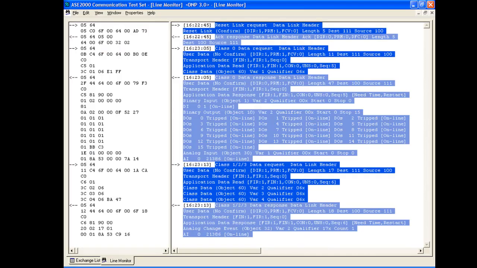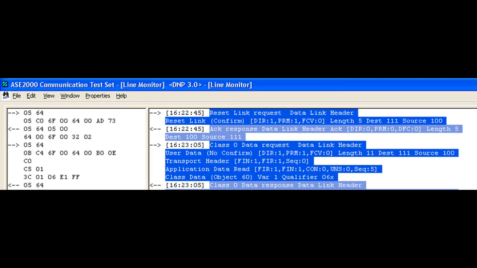What I'm going to show you right now is a screenshot from ASC 2000, showing the communication between the RTU and ASC 2000 using the DNP3 protocol. If we look in the upper left, we see the arrow indicating that this is a request going out. So I see 0564. If I look at the interpretation on the right hand side, this says reset link request, data link header. This just tells all the devices out on the network that a DNP3 message is coming.